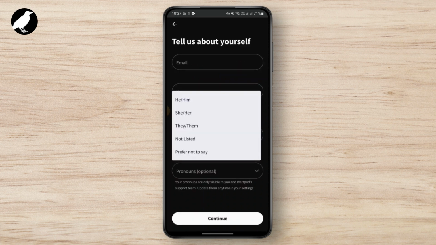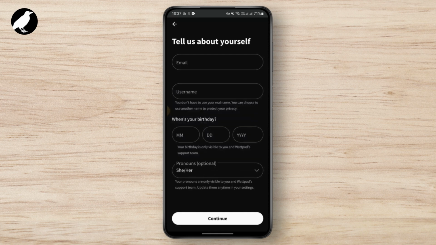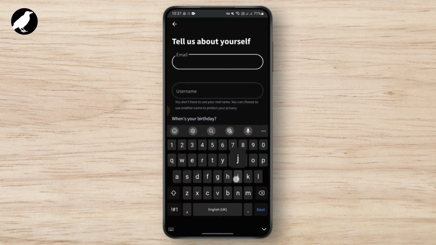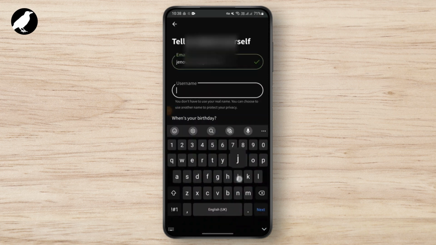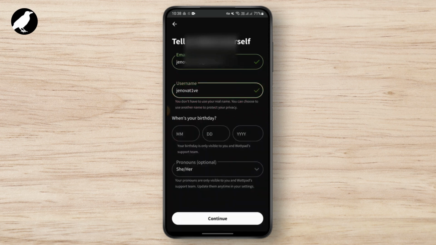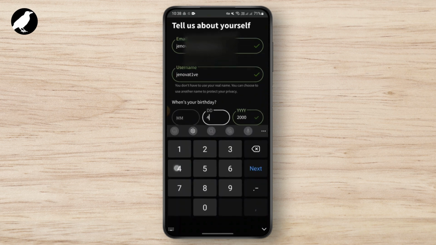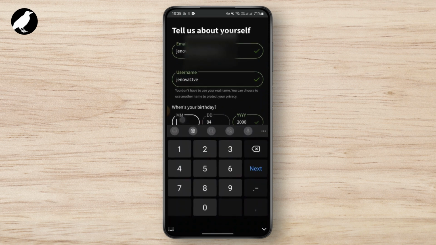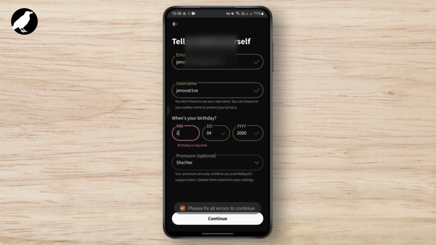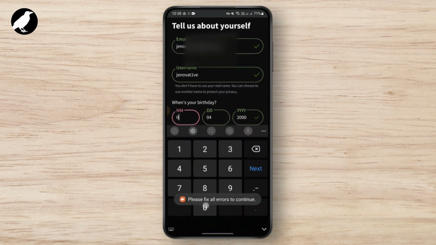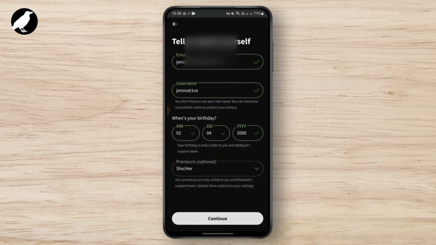After tapping on that option, verify your gender, and here type in your email at the very first option. Then on the second option, enter your username, whatever you want. And then on the third option, you need to enter your birth date. You just select the year you were born in, and the date and the day and your month. After that, tap on continue.